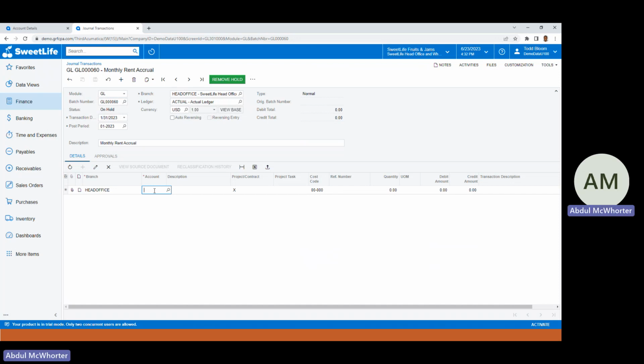In this case, this is for rent. So let's use 62900, and this debit amount is 4,700. Let's add another row. And our other account is going to be accrued expenses, and the system automatically updates it. So let's go ahead and save that.